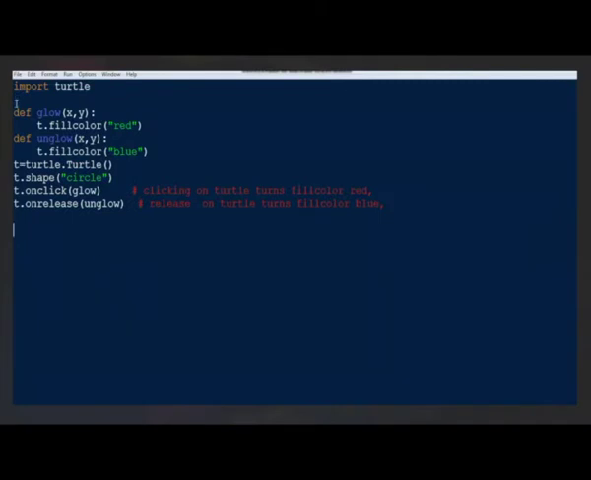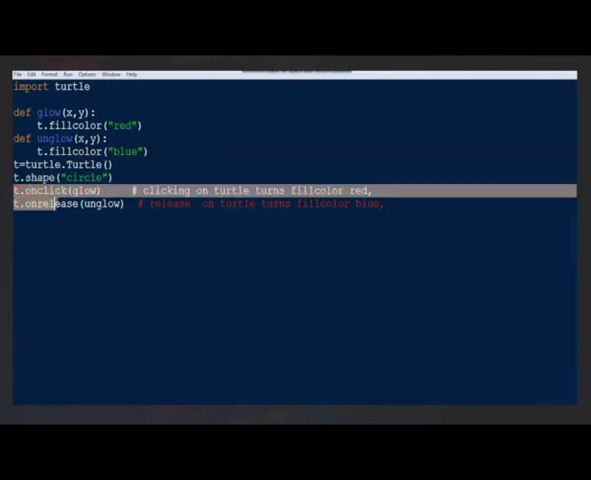Let us see a program using on release. So, we do as usual import the turtle module, then we define 2 functions, namely glow and unglow. In the glow function, we fill the turtle with red color, and in the unglow function, we fill the turtle with blue color, so that you can understand the difference between on click and on release. Then we create a turtle object using the turtle method and we change the shape of the turtle to circle.